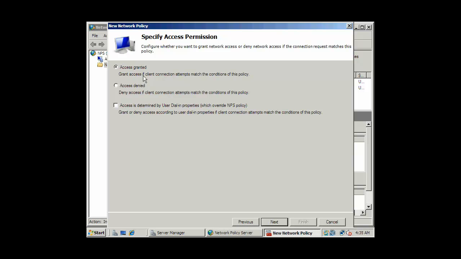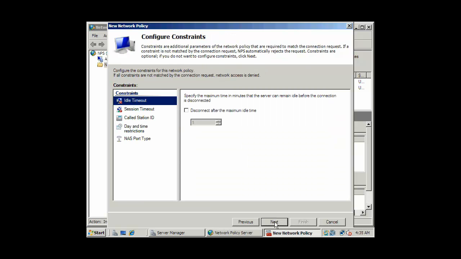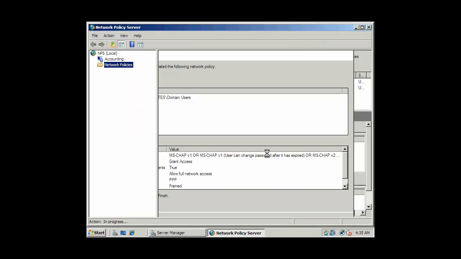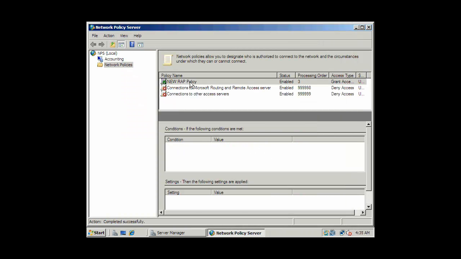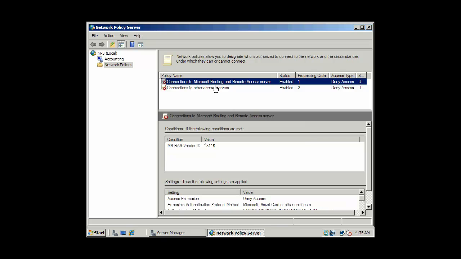We can choose by default whether access will be granted or denied, and we can apply multiple policies. I'll just go with the defaults. We can set the time people can dial in, when they're allowed to dial in, when they're not allowed to dial in. In this case, this would be my new RAP policy. Now I'm going to delete that. I'm going to use the default policy that's in place, and I want to show you something.